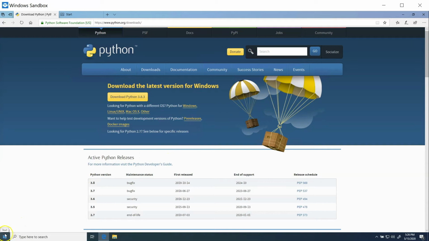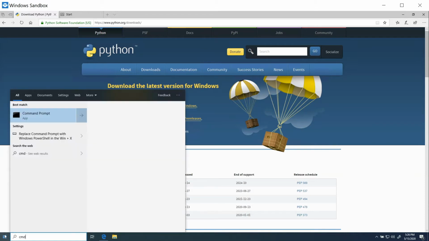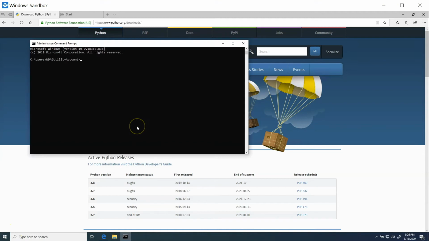And just to verify that Python was correctly installed, you can open up your command prompt and type in Python. And if everything was good, you'll be prompted with the Python interpreter. Hit Ctrl Z and enter to exit out of that.